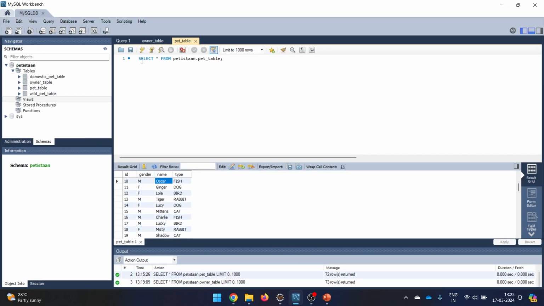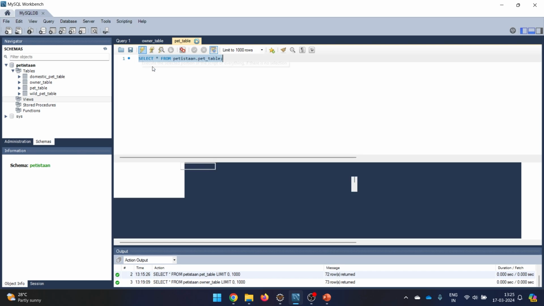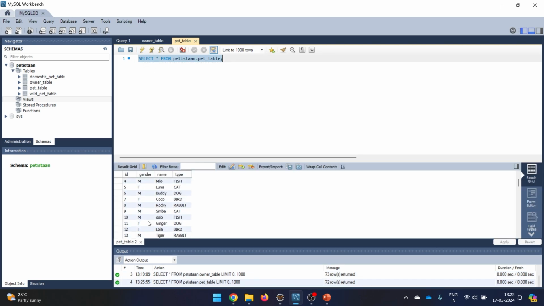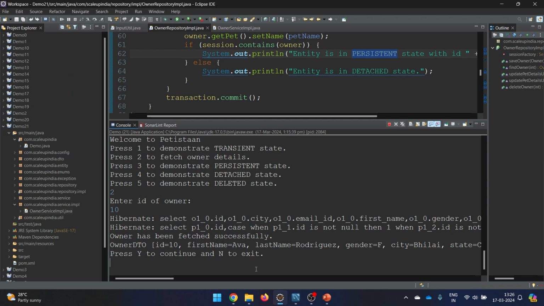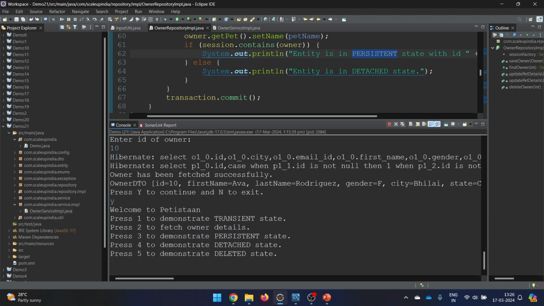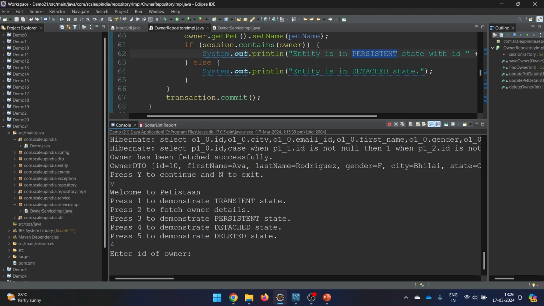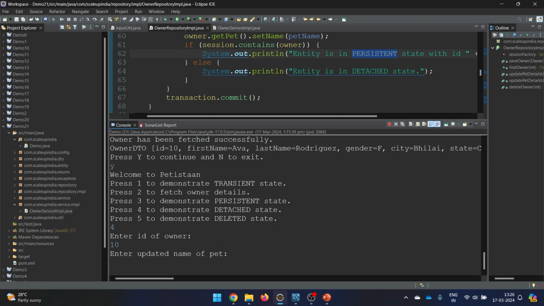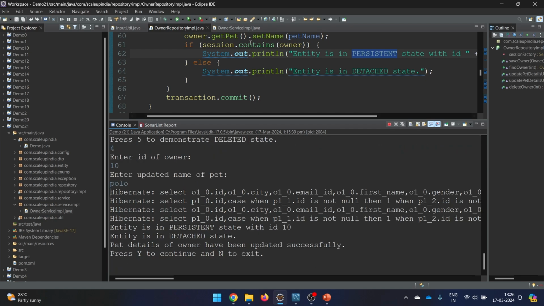Same way here also you can just quickly verify. So you can see on ID 10, now the name is Oslo here, OSLO. Now let me show you the next part. This time I'm showing you with the detached state. So with the detached state, again I will give ID as 10 only. And name of the pet, let's say make it as Polo. Now let's see what happened this time.